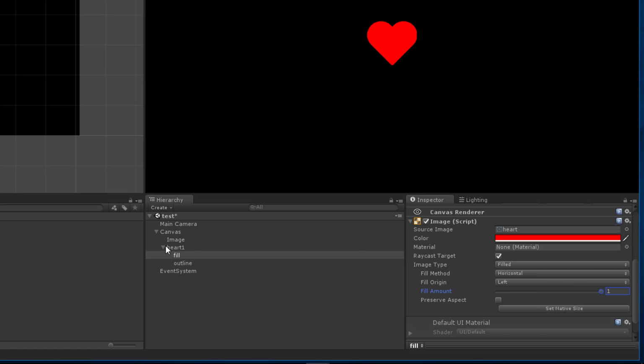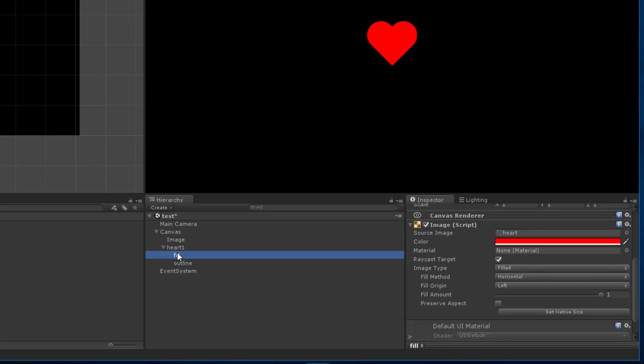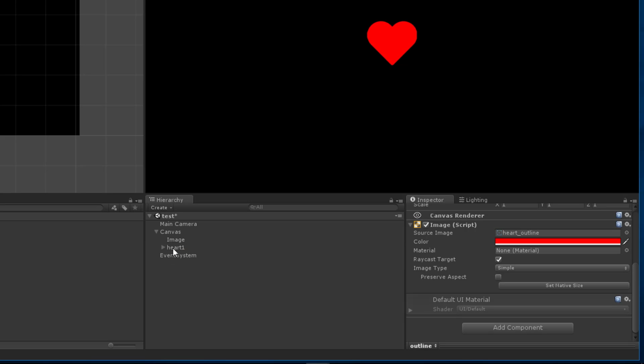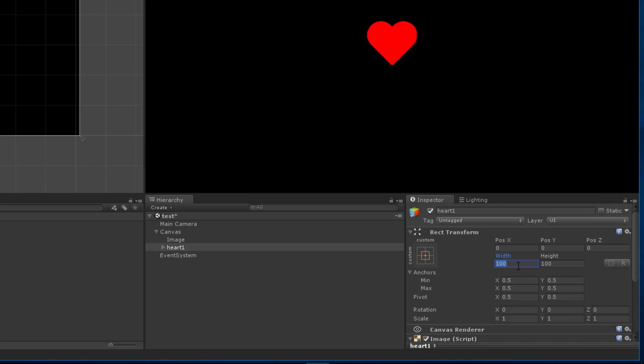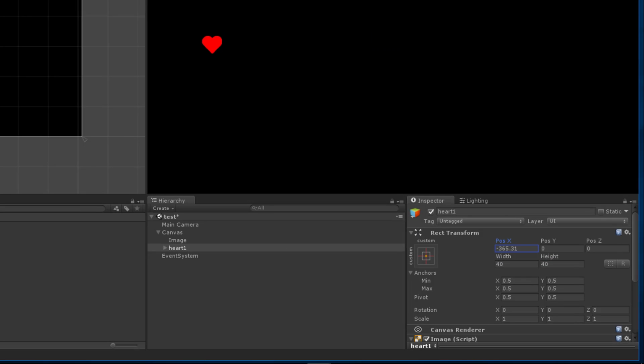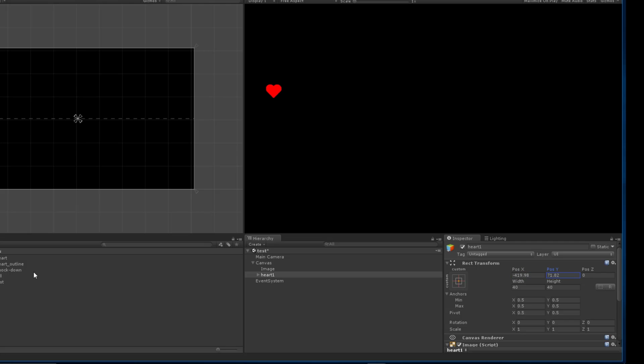So my colors look good. I have my heart. Now I want to make sure that I get my heart the right size that I want it. So I'm going to say 40 by 40. Something like that looks pretty good. And then I'm going to move this up to the top left of the screen, where my health might be in my game. Okay, and let's just say we have about 5 hearts.